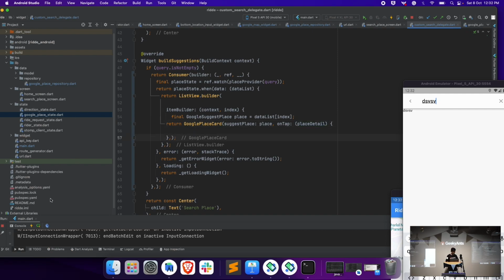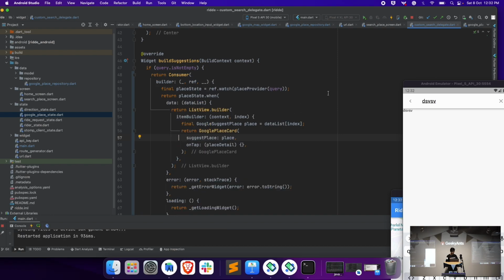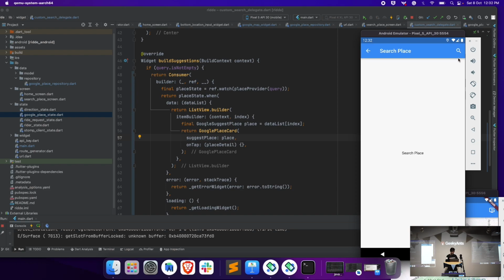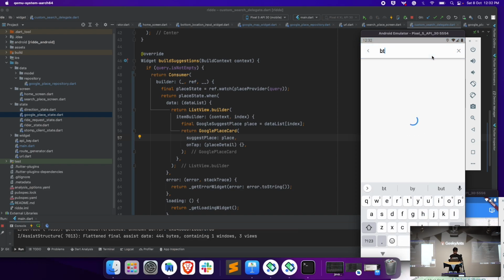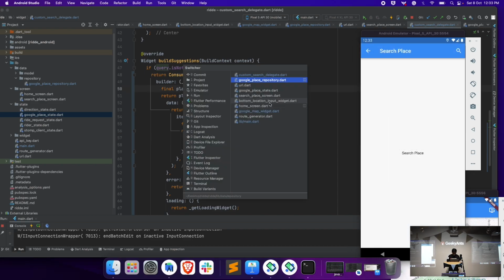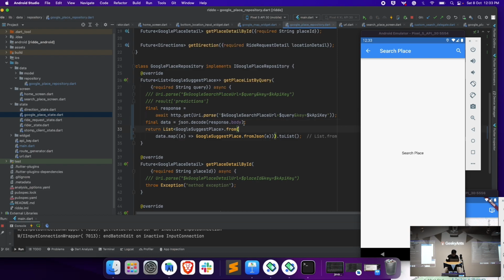Let's start running our application and see what we are getting if we search. Okay, so I'm going to the search, and if I type bt, you can see we are getting some error called Google suggest place is not a subtype of string and dynamic map entry dynamic return. So there is some issue with our backend. So let's go to our repository here, and here you can see I have forgotten to put this.